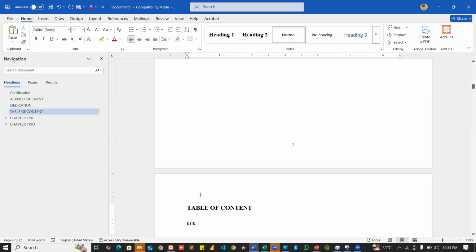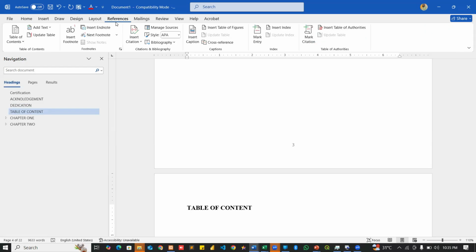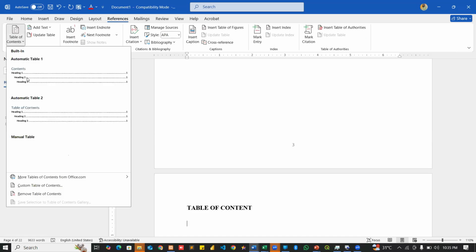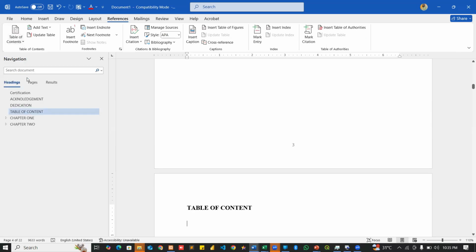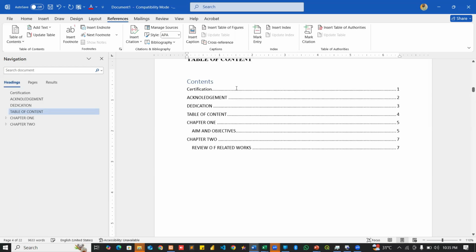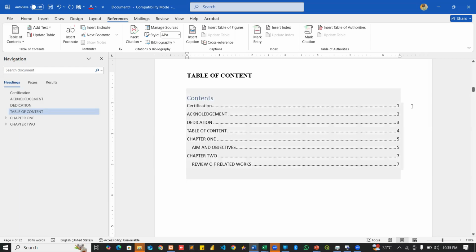So now all the headings that I select, Microsoft Word will automatically know that this is a heading, this is a heading, this is a heading. Now if I want my table of content, I will just come to References, then select Table of Contents, then click on this. So you see, I'm having this. Certification is in page 1, acknowledgement in page 2, dedication is in page 3, table of content is in page 4. So take note of this.